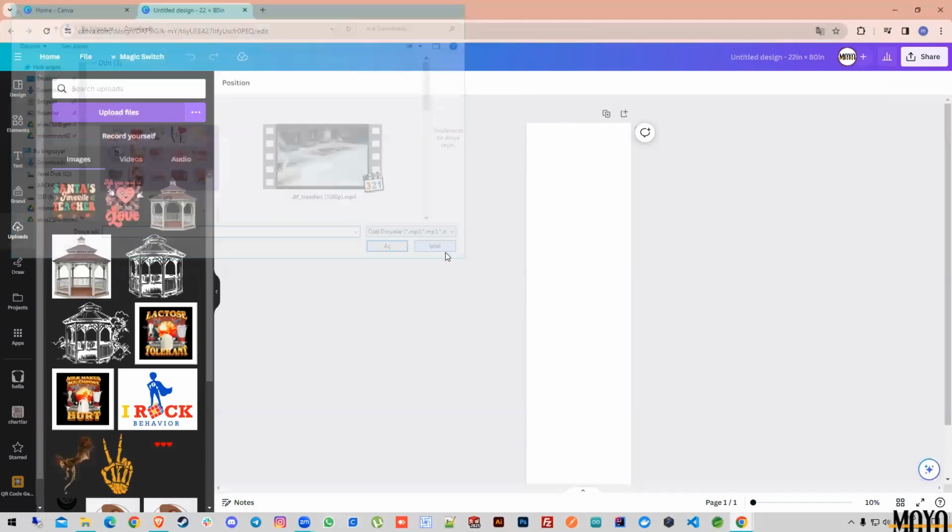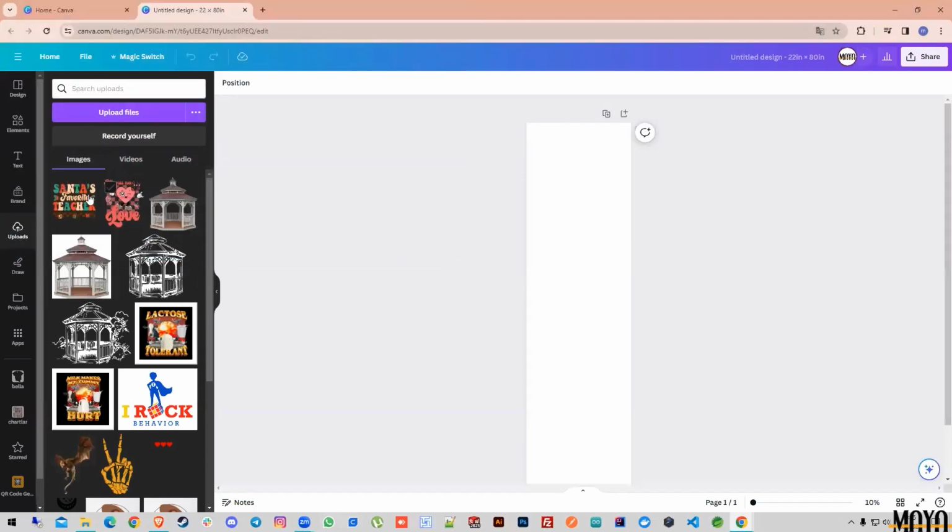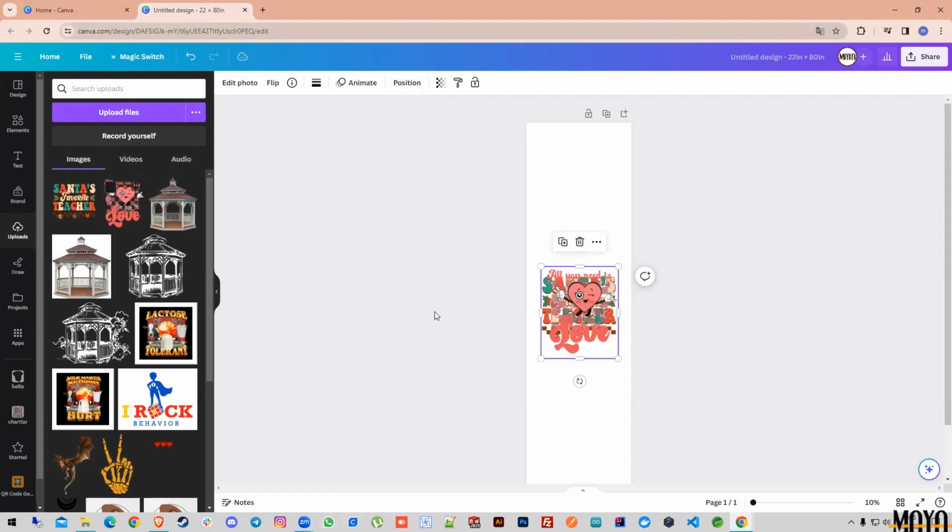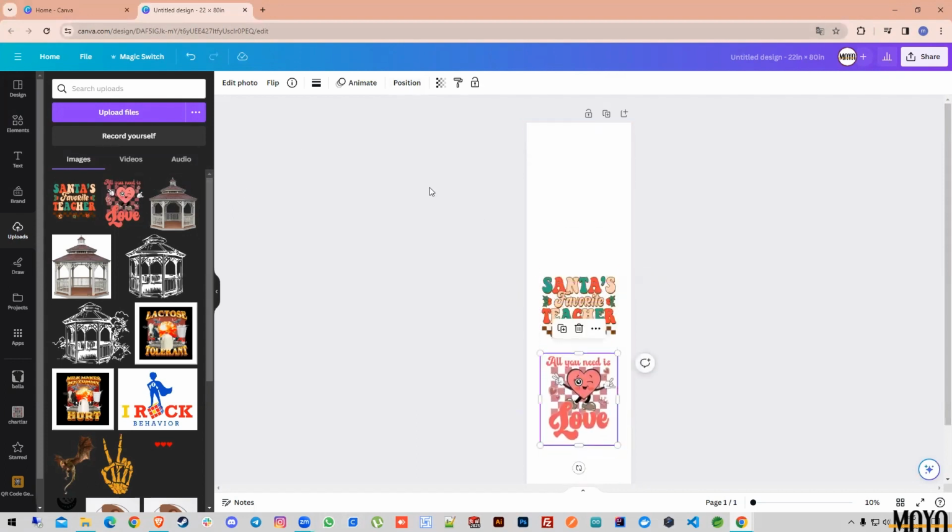You can upload your own design from the Upload section on the left. The designs you uploaded will come to this area. For example, I select a design, then I select my other design.